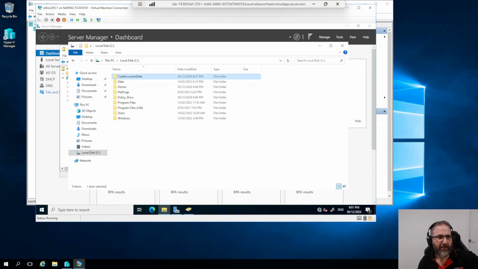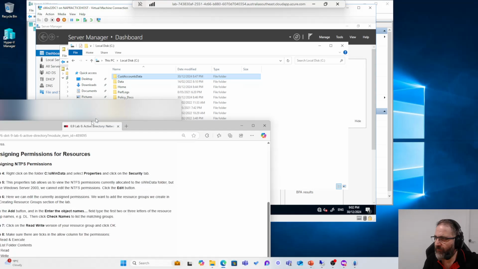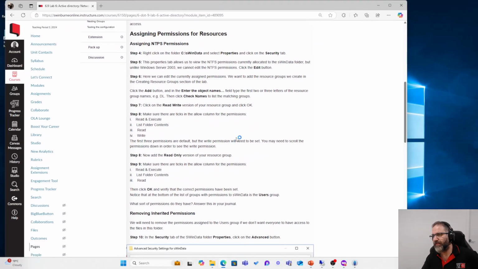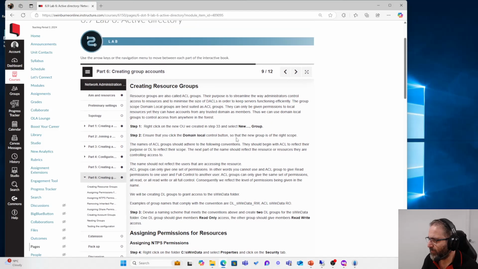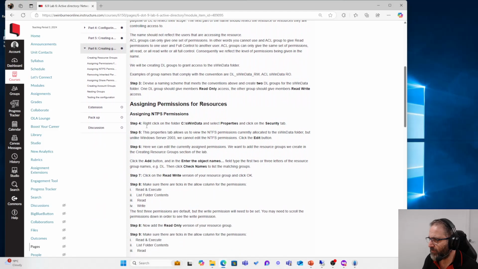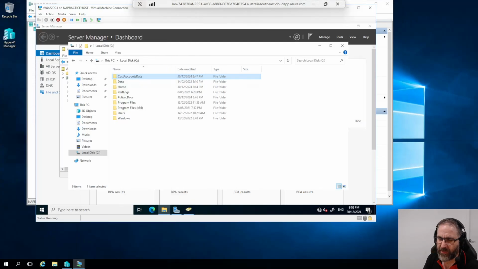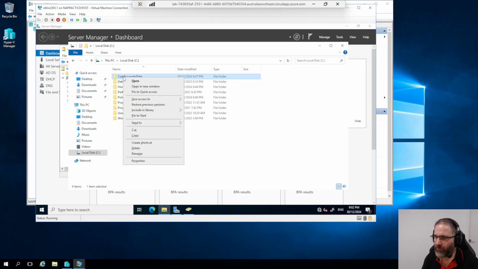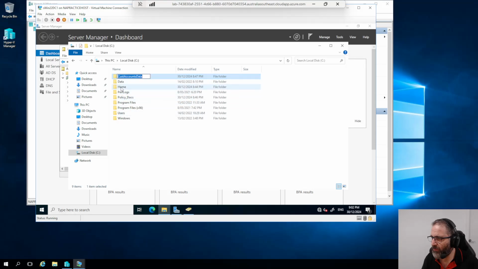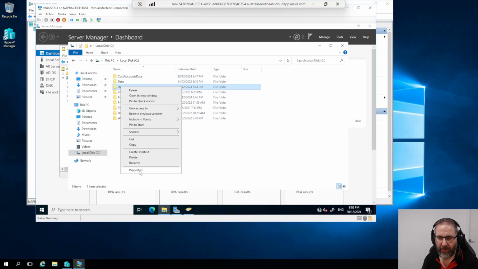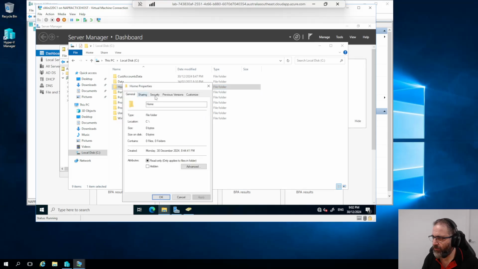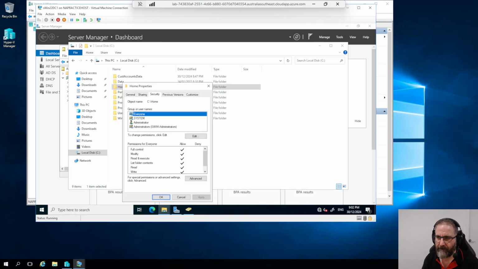Yeah, here we go. So I'm going to go back to week 6 and follow this document there, and just like the same process from there, assigning permissions to resources. Okay, so that's where I'm getting that from. So we'll go to right click. Actually, let's go to home. Right click, properties, security, and then we'll go to edit.